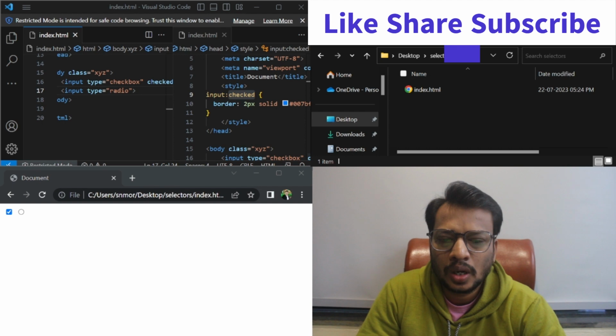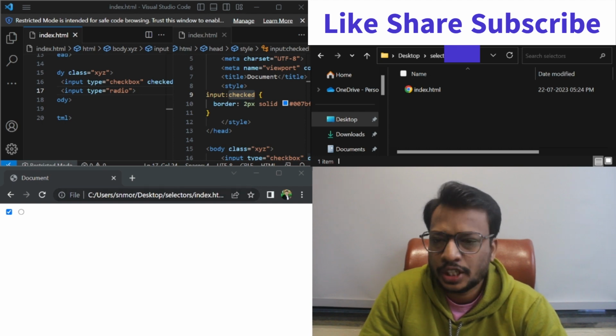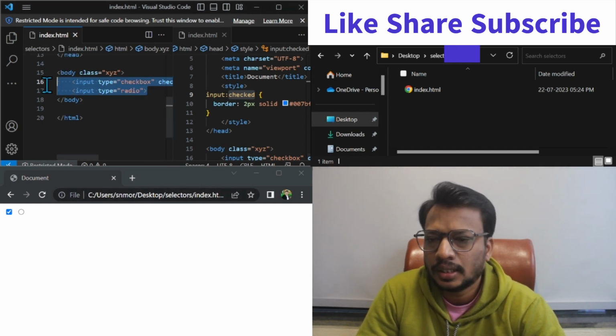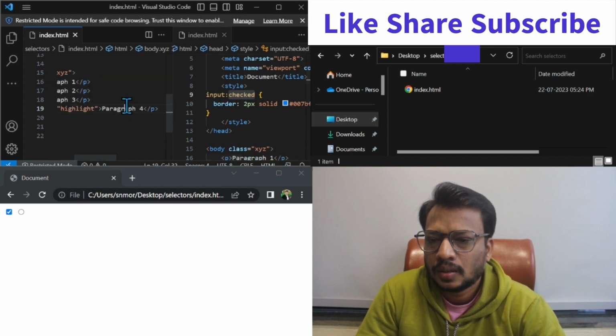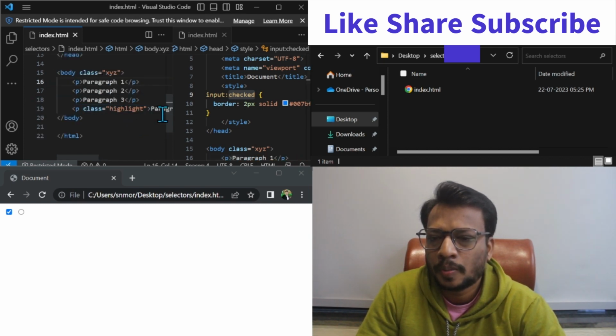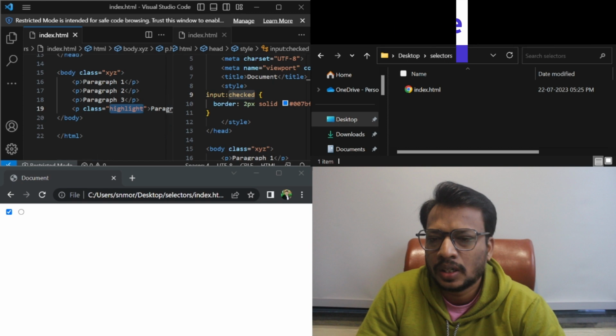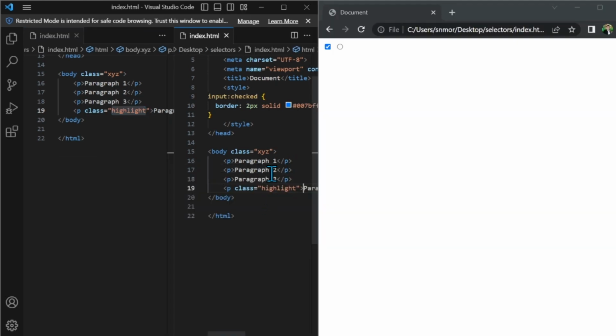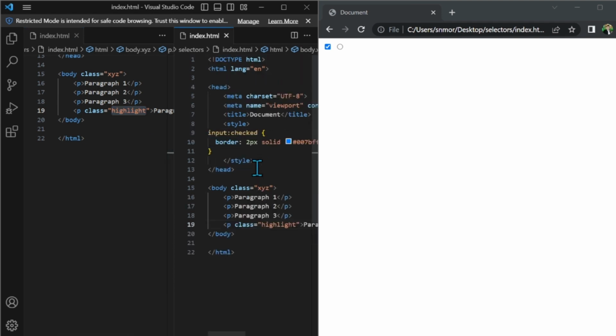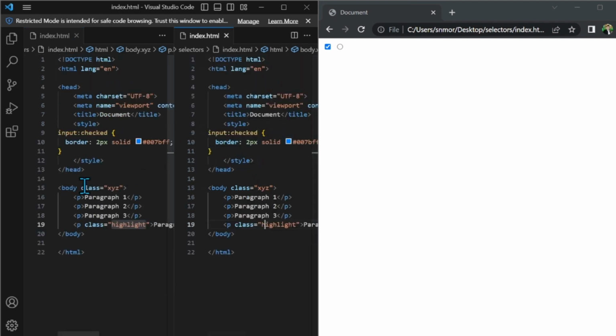In CSS3, they have introduced one more selector which is known as the not selector. Let me show you how you can use that. So let's say you have HTML like this. Okay, here we have 4 paragraphs. One paragraph has highlight as its class, and we are going to write the CSS there itself.